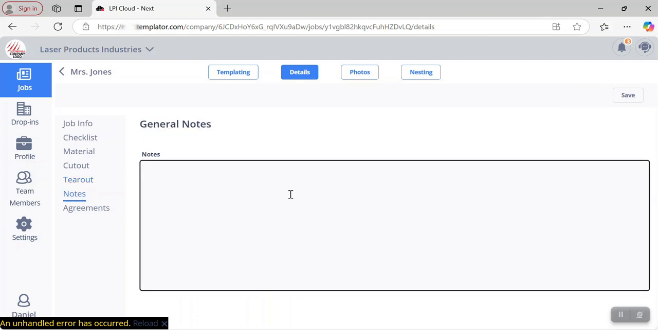Notes, any notes that we want to give them that will not show up on the shop sheets, this is a good way to put it. So if there's something you want to tell them, this is a good way and they can see it from inside of the job.